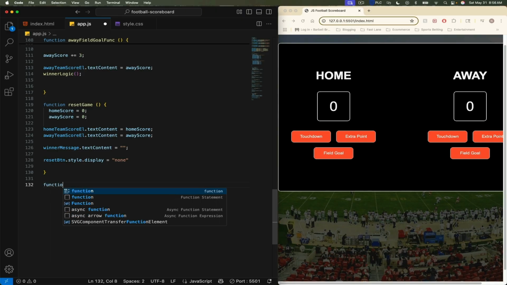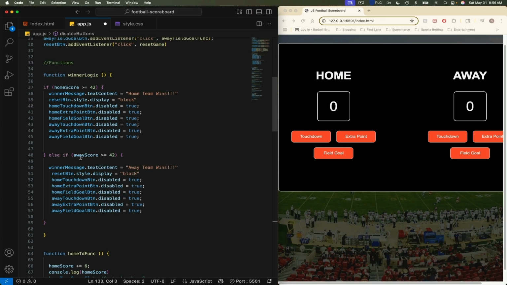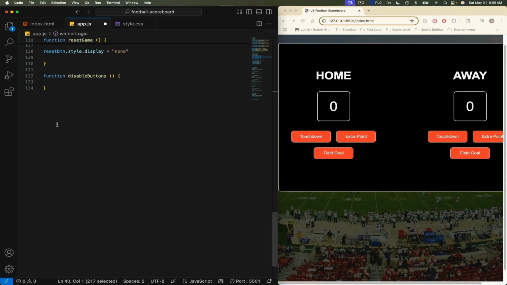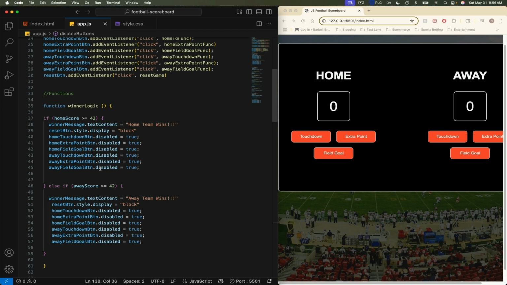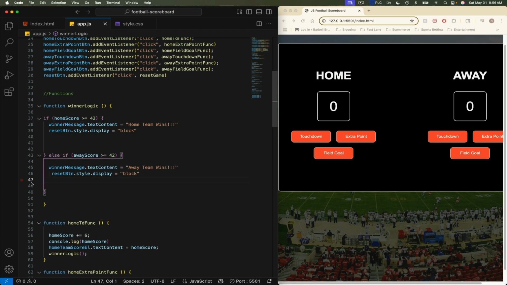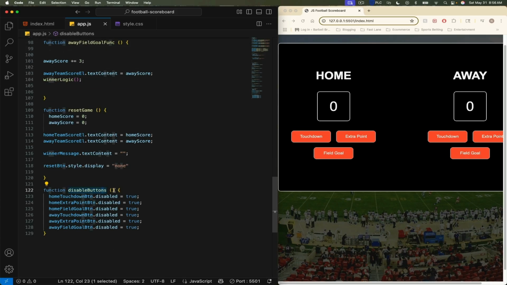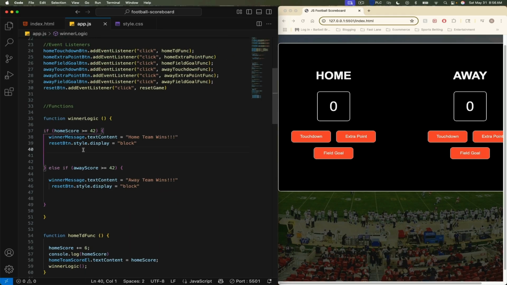We'll write a function and call it disable buttons. Then we can just copy and paste all of this here. These are all the home and away buttons, and this is how they're all disabled. Then we should be able to get rid of all this code, and just call the function whenever we want them disabled. So let's grab it. We want them disabled if somebody wins, for both instances.